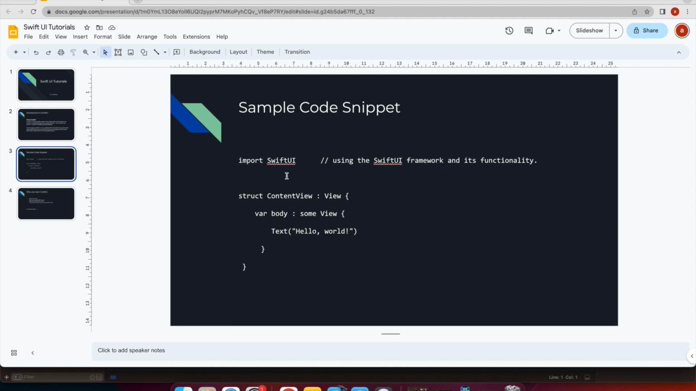So let's talk about the syntax. Definitely we need to import the framework, that is SwiftUI. We have structures which inherit the View. Basically SwiftUI has three main layers: one is views, one is controls, and the last one is layout structure. I will deep dive into all these three parts.